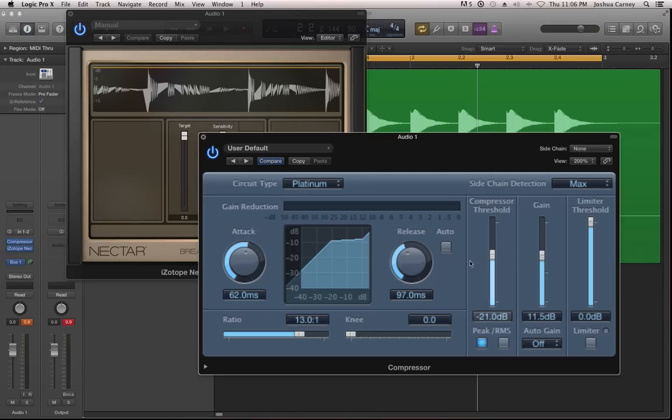All right, the release time is essentially how long the compressor holds on to the signal. It's a bit confusing to understand, but it's easier to understand if you look at what the gain reduction meter is doing. When the release time is really low, the gain reduction meter lets go of the signal, doesn't reduce the signal as long. And as you pull the release up, the gain reduction lasts for longer.